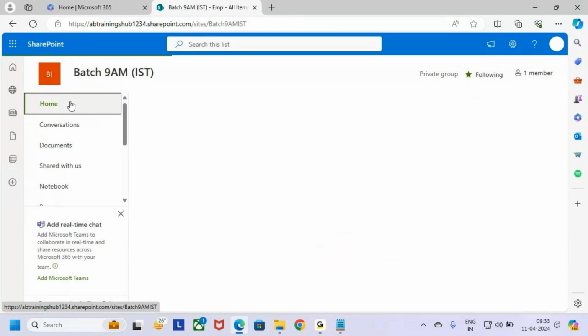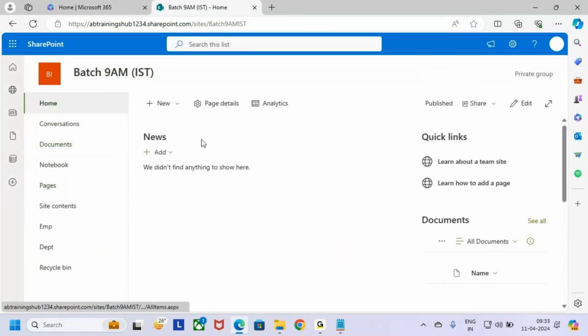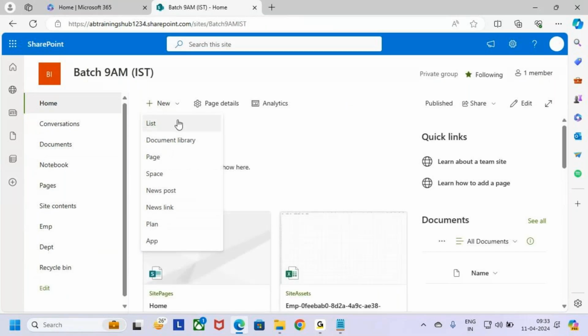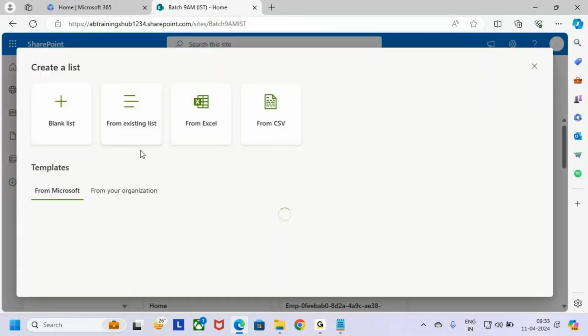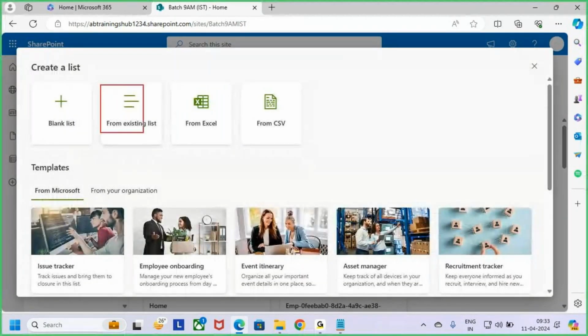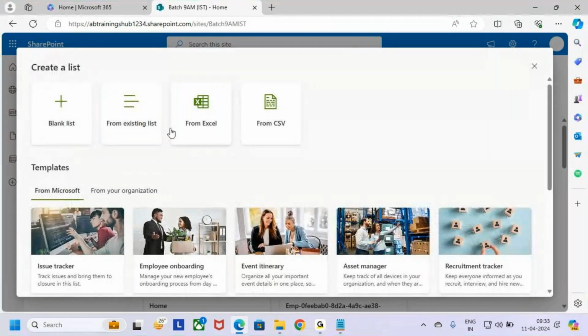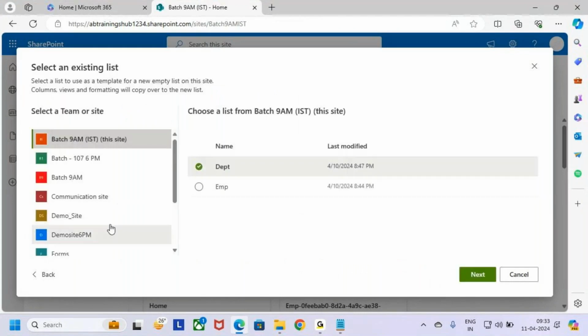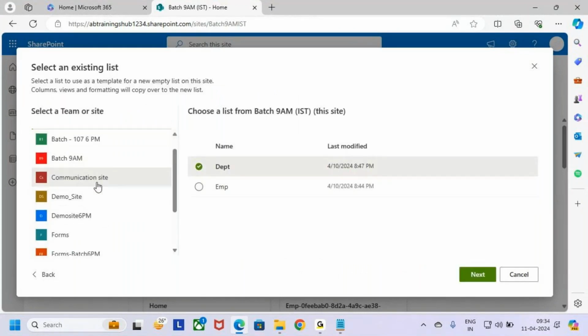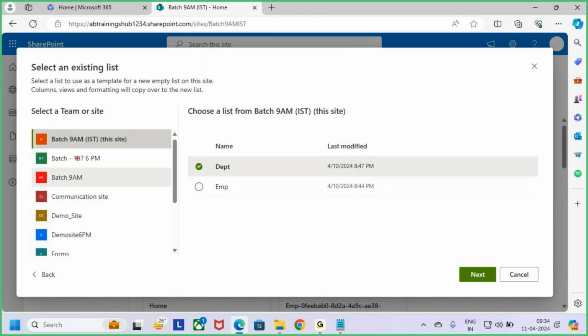Now to create another list by taking the existing list as a reference, go to New and click on List. Now let me click on Select from an existing list, guys. When I click on this, it shows all the sites you have. So these are the different types of sites we have. From which site do you want to add the list? You want to add from the batch 9am site. In the batch 9am site, what lists are there? Department and EMP.